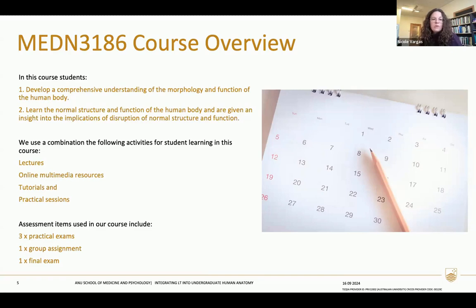Anyways, we use in this course a combination of activities for students to learn from, and that includes lectures, online multimedia resources, tutorials, and practical sessions. And we have 3 specific assessment items that are used in the course. We've got 3 practical exams throughout the course, a single group assignment, and a final exam that are actual assessable items. There are other activities that we provide them with that they're not assessed on throughout the course as well.